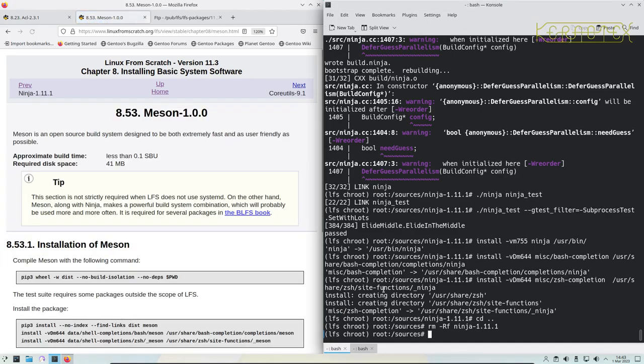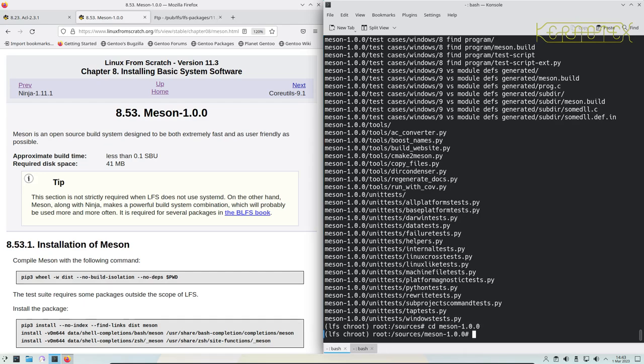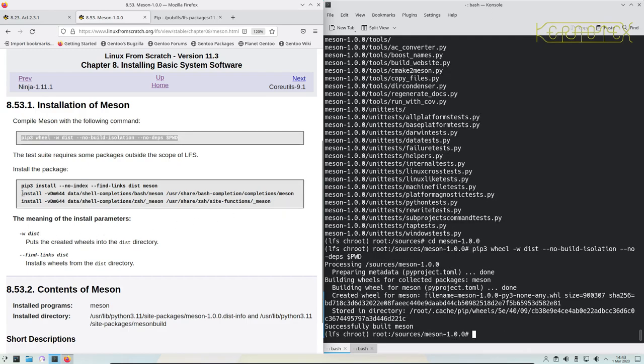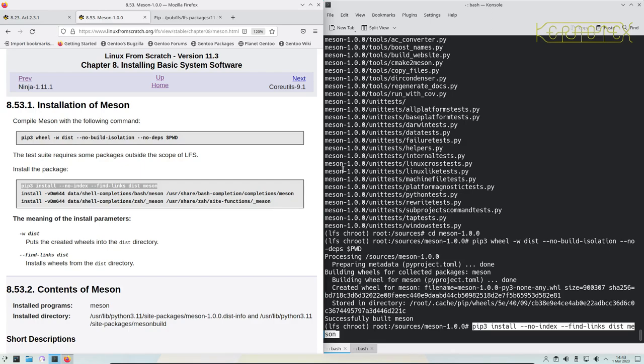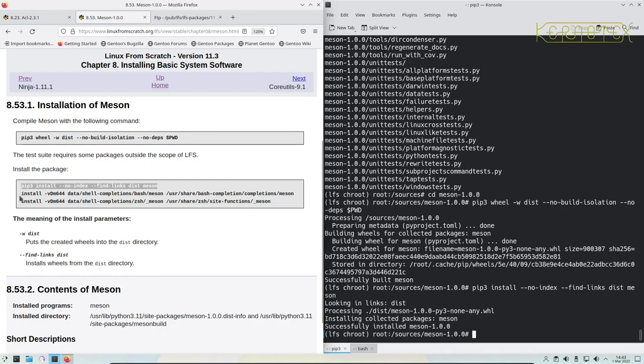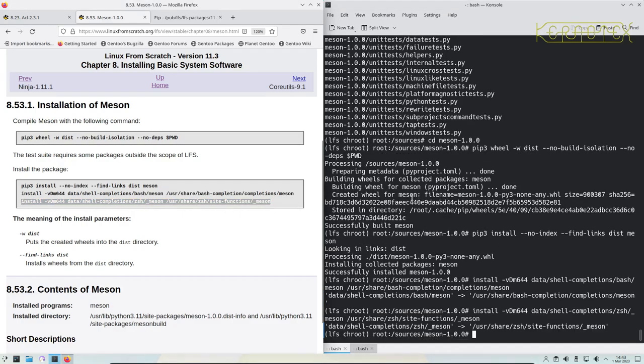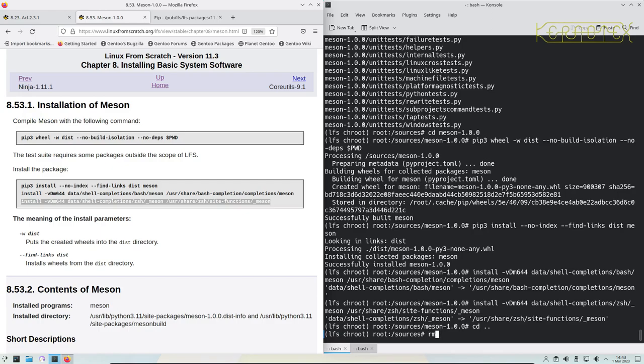Move on to meson. So we'll compile it and install it. It says the test suite requires some packages which are outside of the scope of LFS, so there's no test. And that's done.